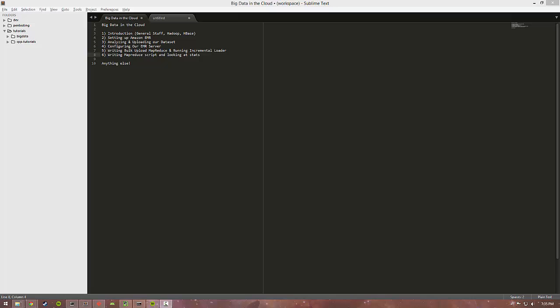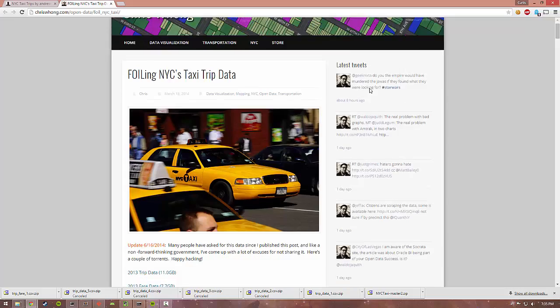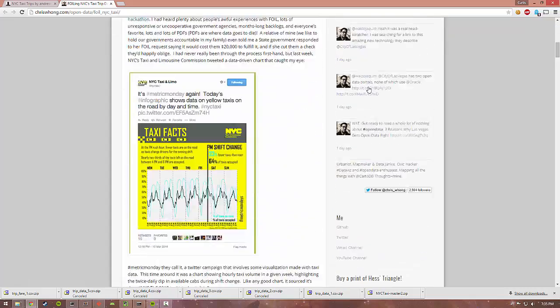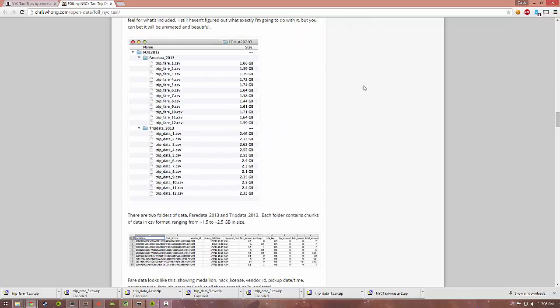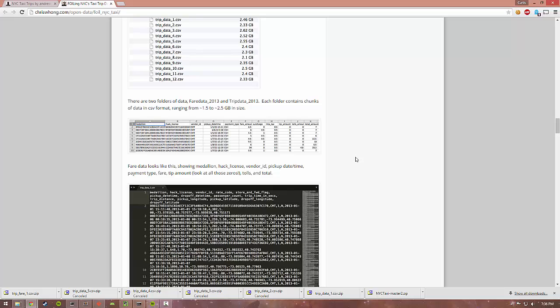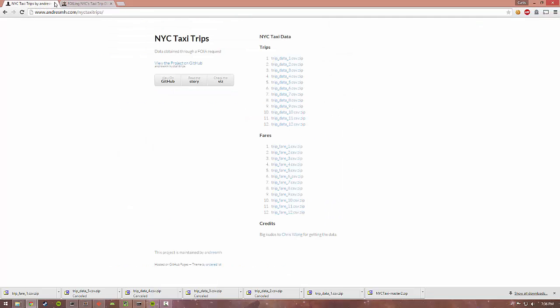So the data I am looking at, as I mentioned before, is the New York City taxi data for 2013. And this is available thanks to a man named Chris Wong, who did a Freedom of Information Act request in order to obtain this data. It's basically a bunch of CSV files for both what are called trip fare and trip data, and as you can see they're very large, so it's a perfect use for our distributed database.